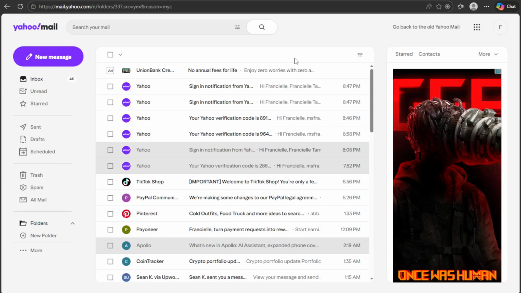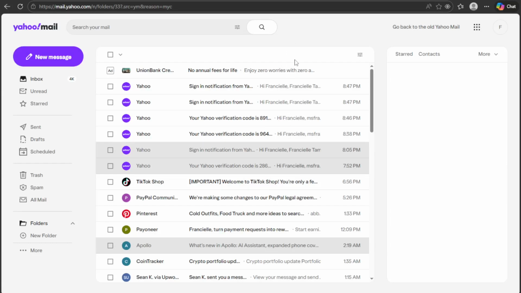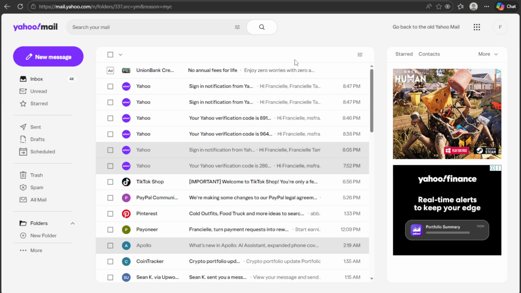If, for example, you find your font in Yahoo Mail too small or too large, this is what you're gonna do in order to change the font size of your emails. Okay, so let's get started.